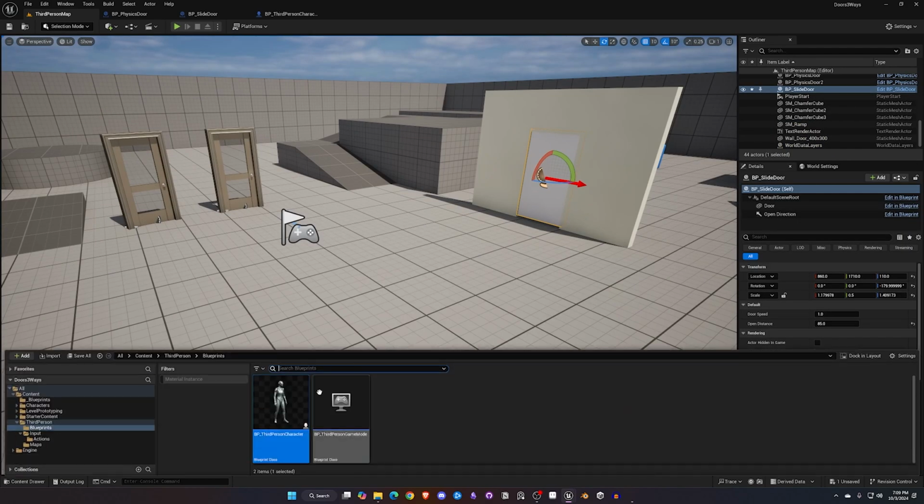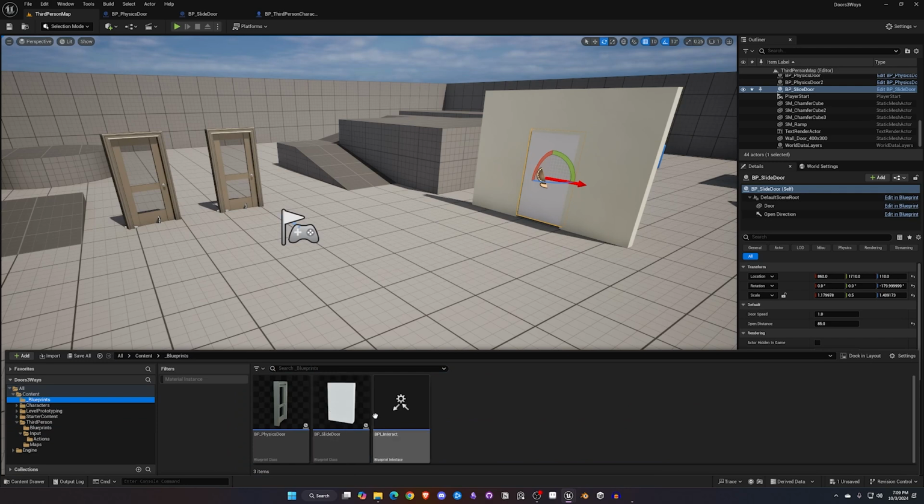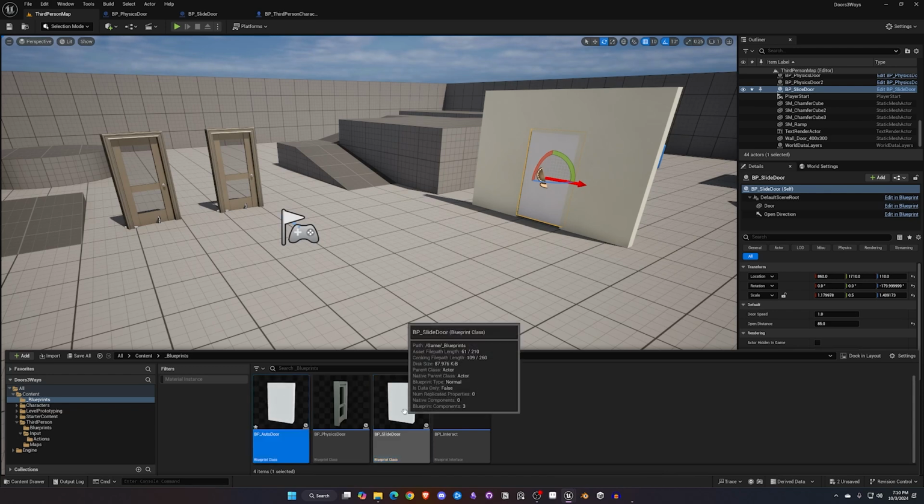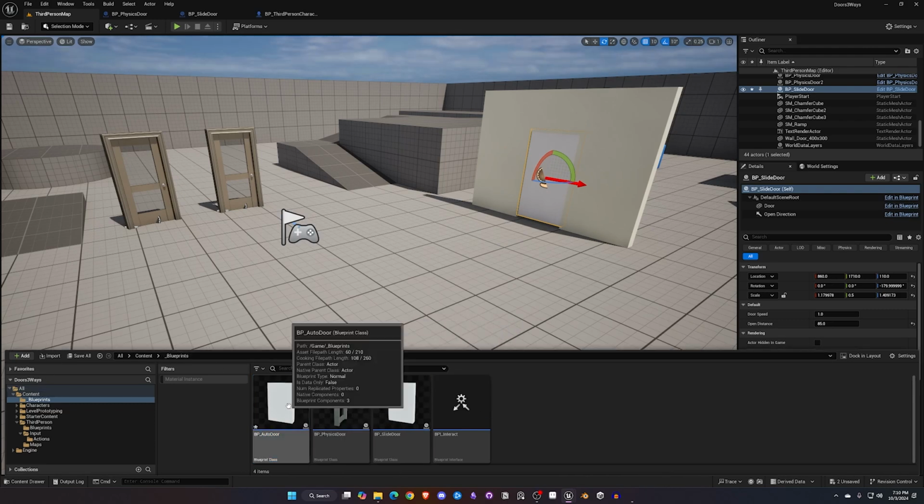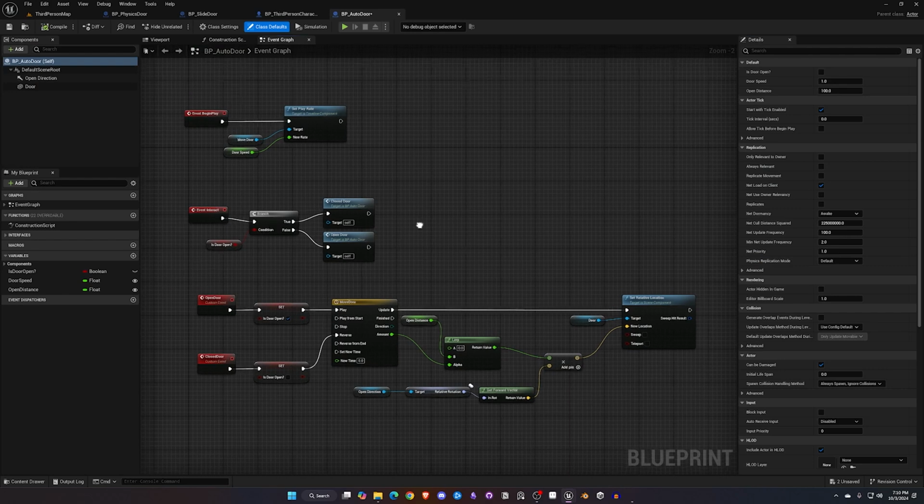Let's open the content drawer. Let's go back to our blueprint folder. I'm going to click on BP slide door. I'm going to hit Control D to duplicate that. I'm going to name this BP_auto door. So these doors will be very similar with just a little bit of logic change to it. So let's go ahead and open up auto door.